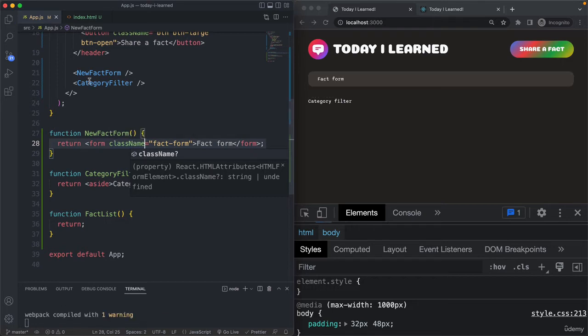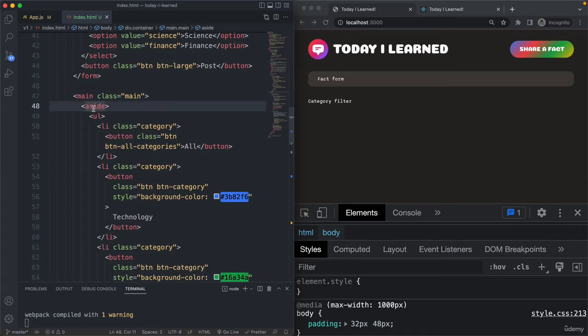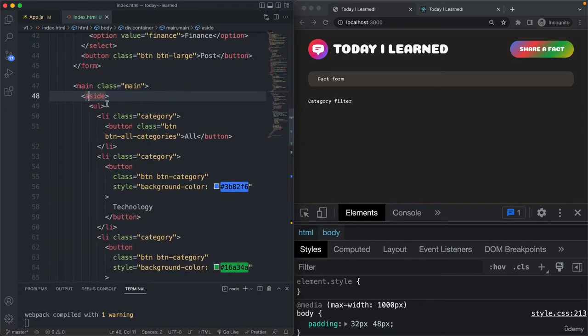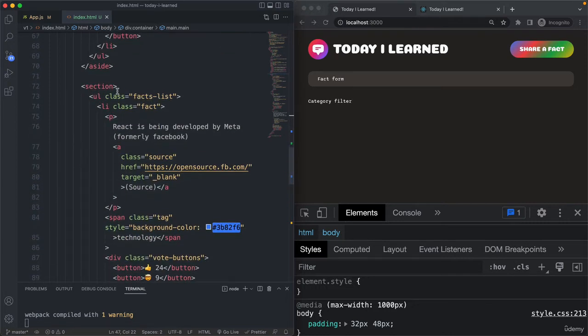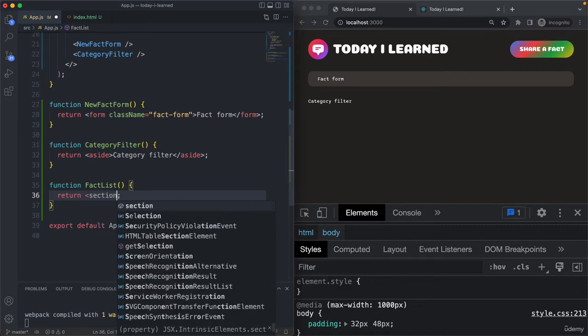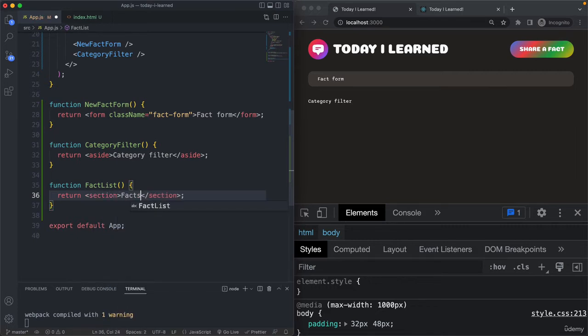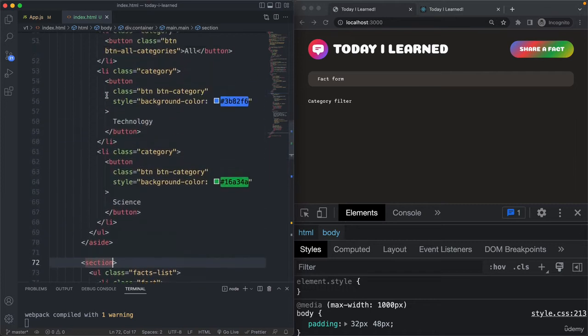All right. Then let's go to the category filter. So that's this aside here. So that is correct. But we also still need this piece of HTML. But let's leave that for a bit later. And so now this facts list here is this section. So here, we now want to write section, section and then facts list. And this also has no class, so it's really just section.